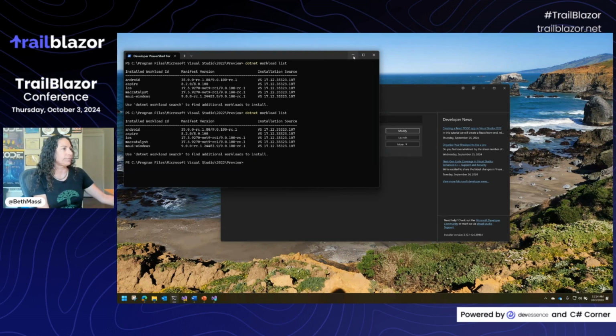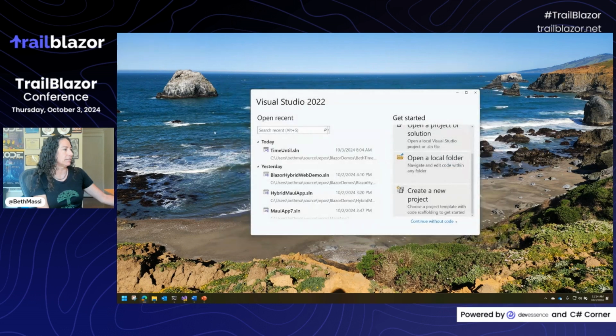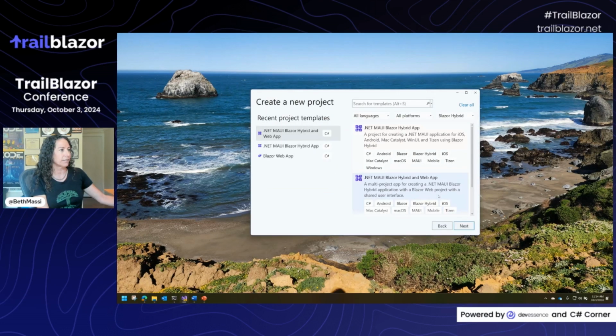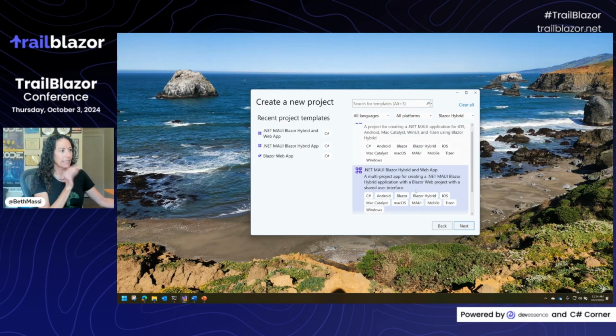All right, so let's build an app. Let's create a new project. I have the project type set to Blazor Hybrid. We're going to walk through both of these templates today. This is the template that's existed forever, and it's just a single project that sets you up with a Blazor Hybrid app. We'll also walk through this new template in .NET 9 that includes a web app and glues everything together using a Razor class library.